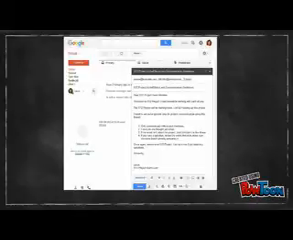Here you can see a good example of how a business email should be composed. This email includes a subject, as you can see, a good introduction, and all the other relevant elements needed in an email.